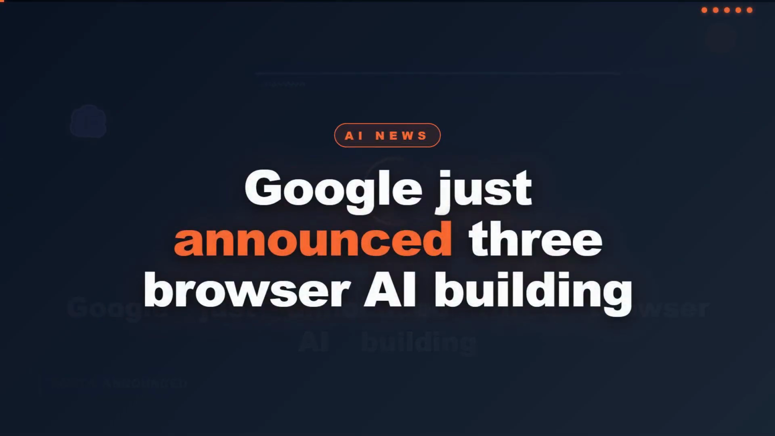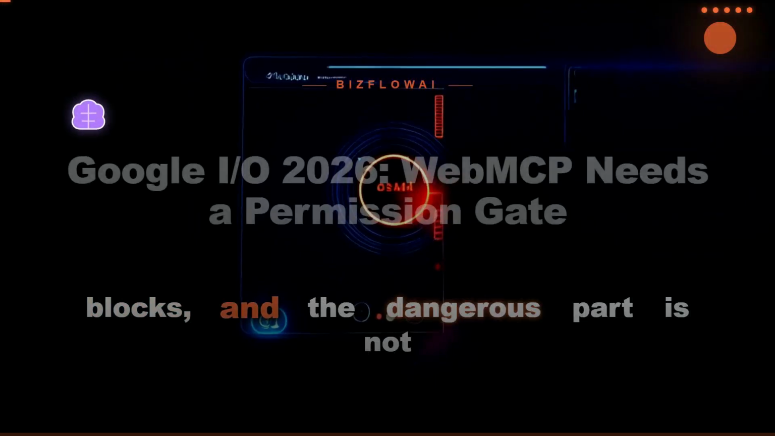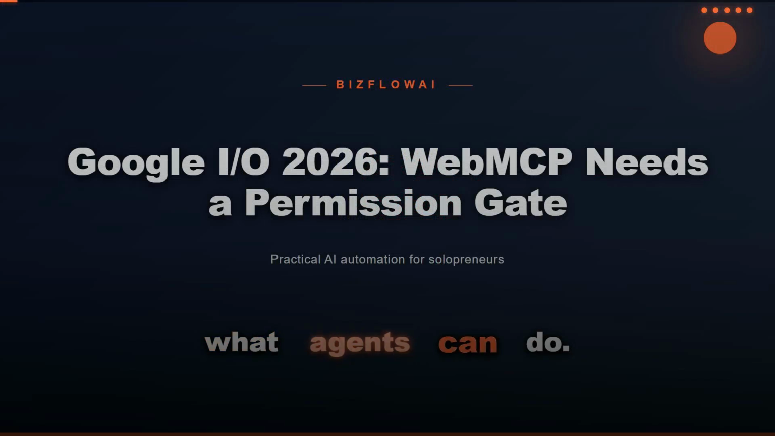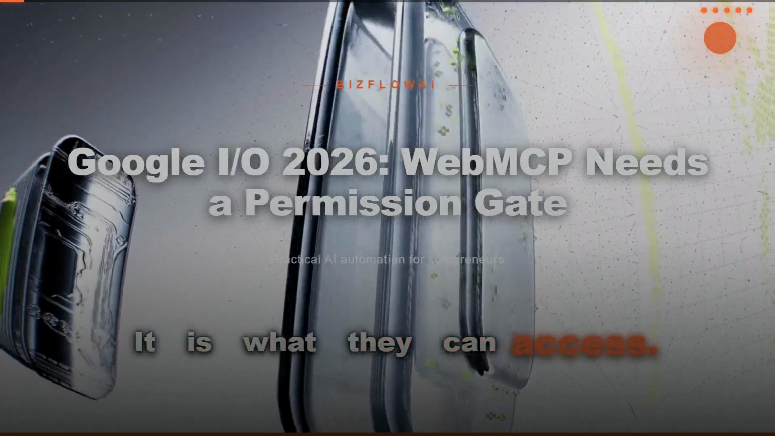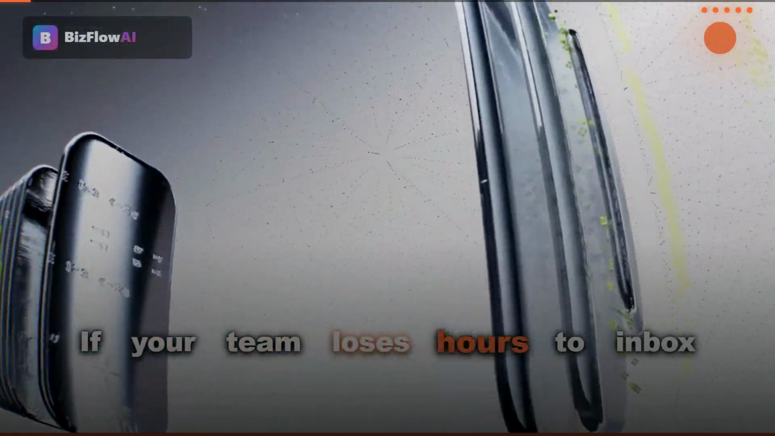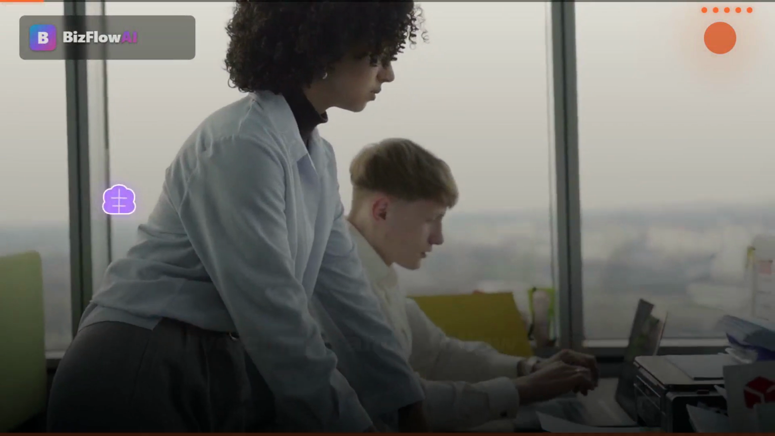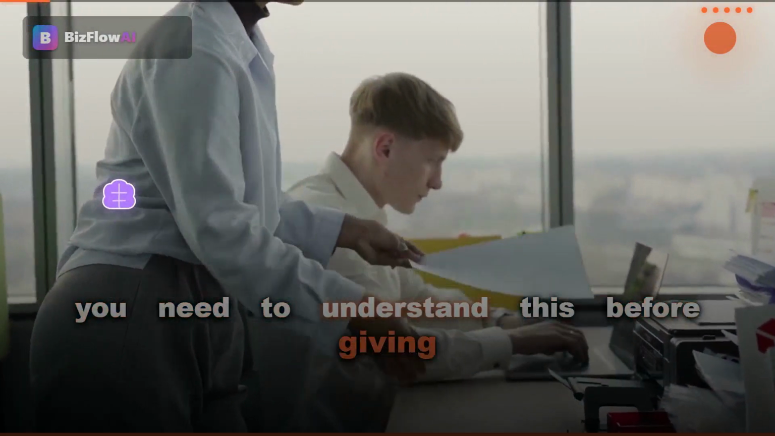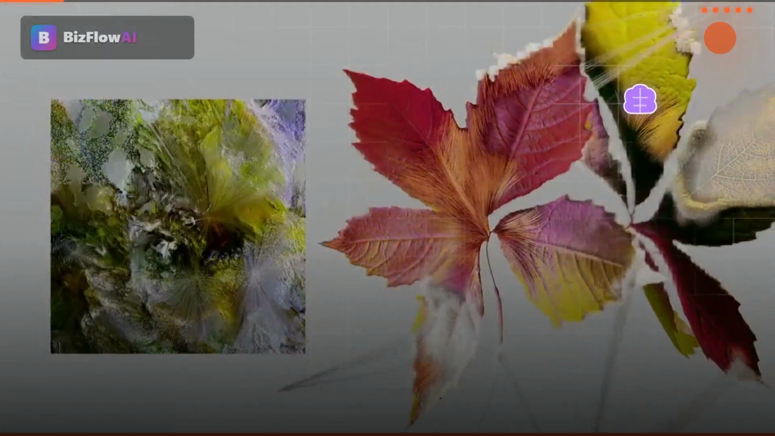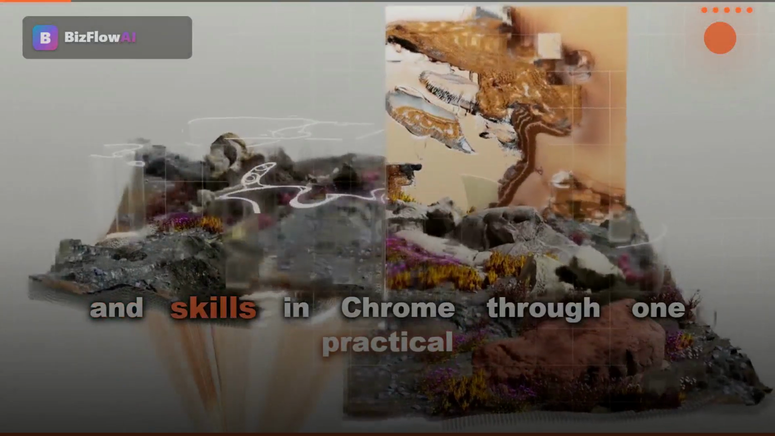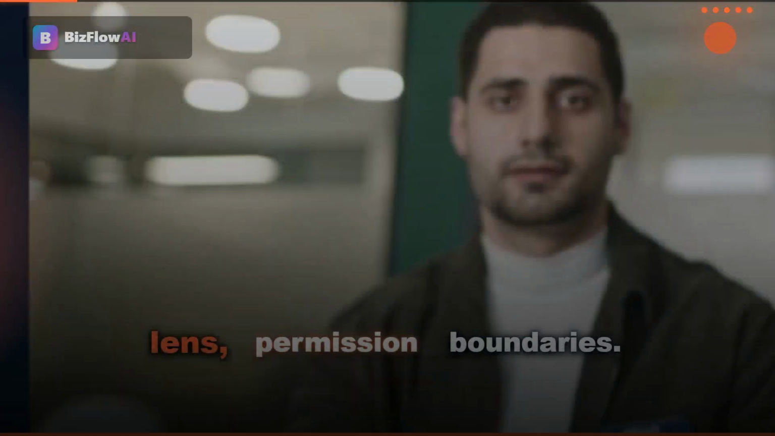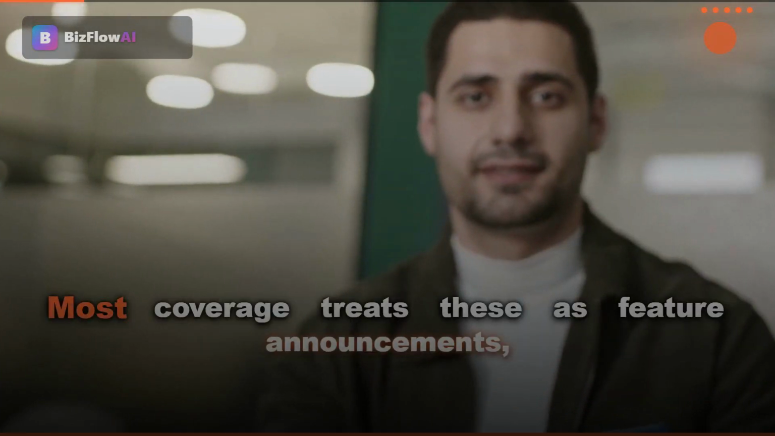Google just announced 3 browser AI building blocks, and the dangerous part is not what agents can do. It is what they can access. If your team loses hours to inbox triage, client portals, invoicing, and follow-up, you need to understand this before giving an agent browser control. I'll break down WebMCP, built-in AI, and skills in Chrome through one practical lens: permission boundaries.